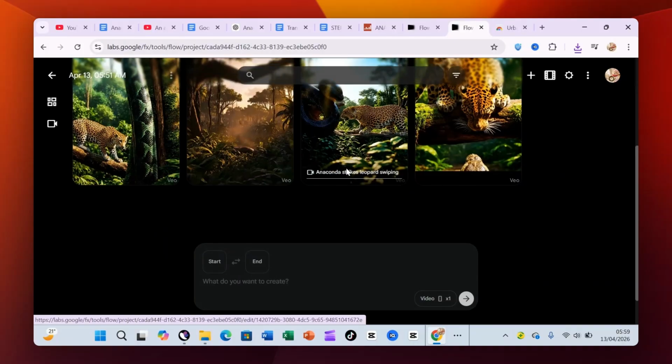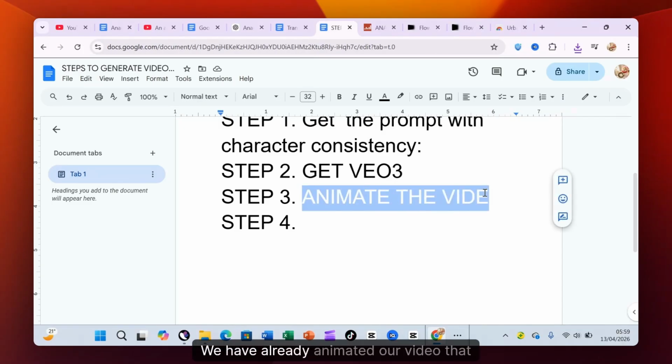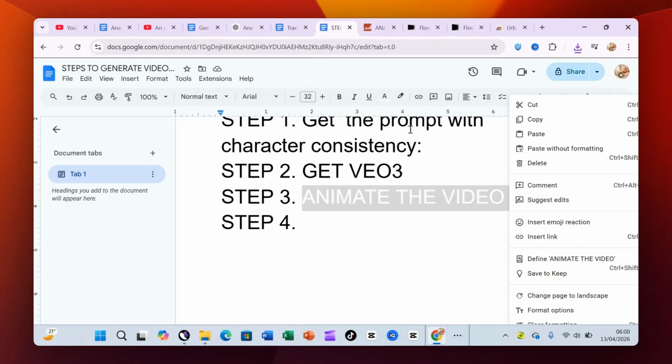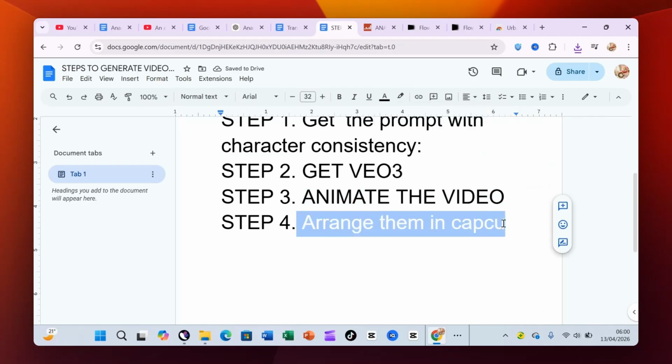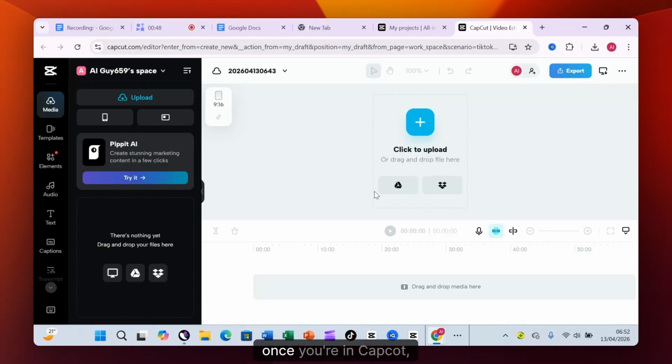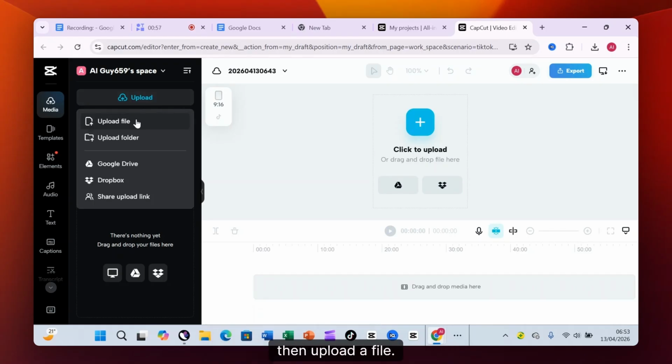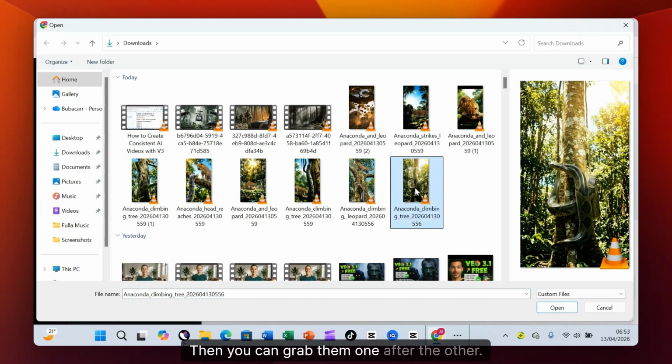Now the next step is step 3. We have already animated our video. That is using Veo 3 to animate it. And step 4, we're going to arrange everything in CapCut. So let's check for the step 4. Okay, once you're in CapCut, you're going to click on this plus button or you come to upload, then upload a file. Then you can grab them one after the other.